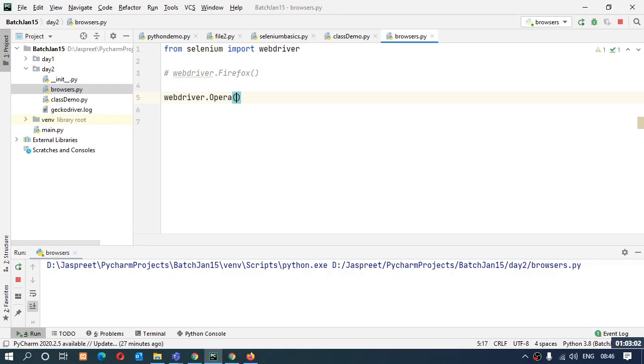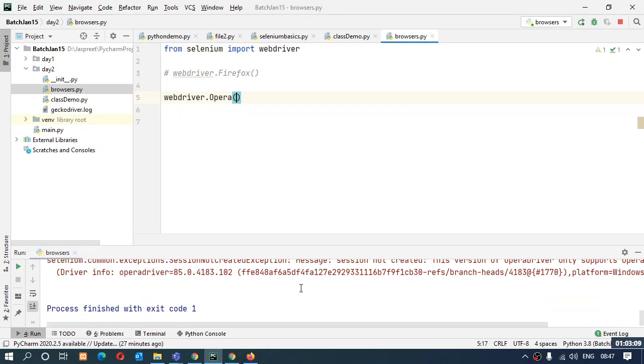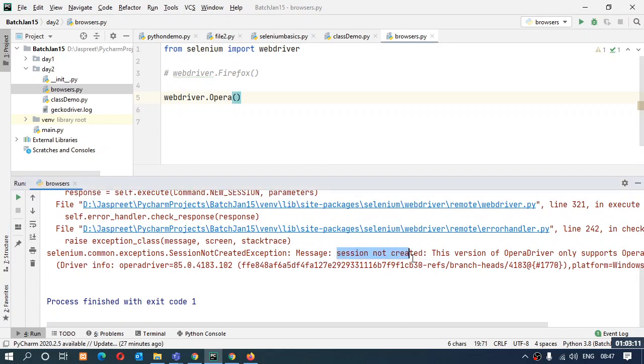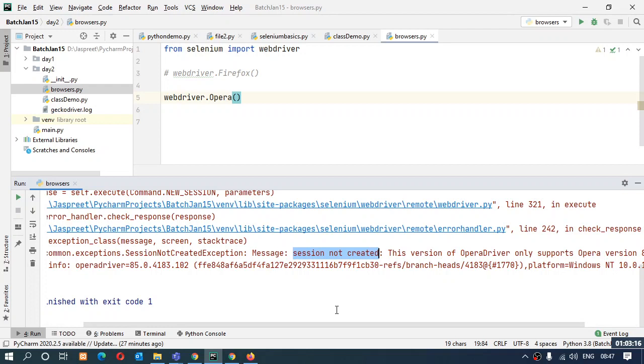Internet Explorer I'm not telling because it has been deprecated. It's not being used. See, it's very quick. It's not even open. There is a version issue. You can see session not created. The driver that is in my system is not up to date as per the Opera version, because of which my browser could not open. This is exactly the same way you may get an error on Chrome and Edge as well. So you need to update your driver and then run.